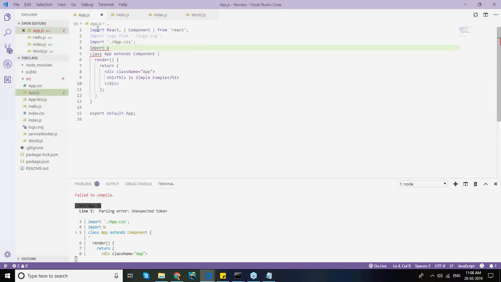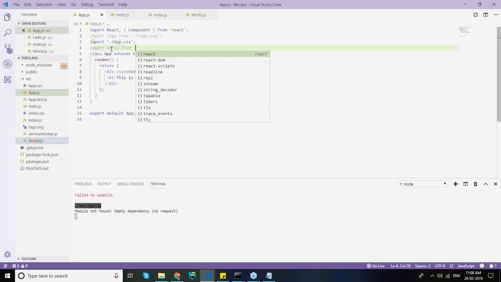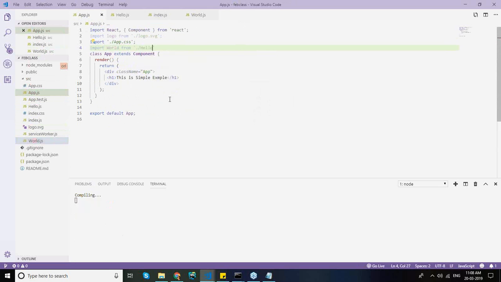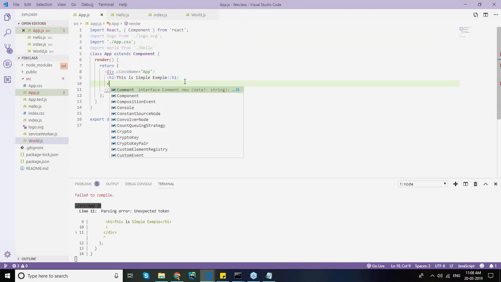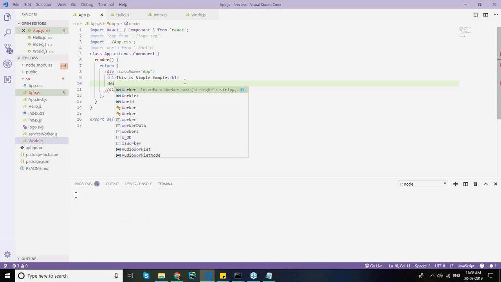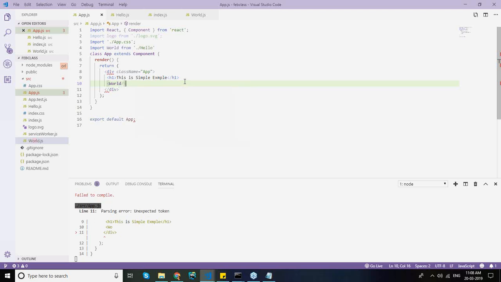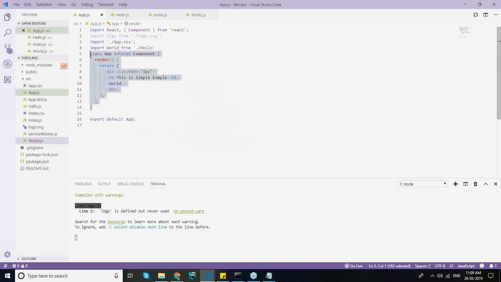Import whole component name from whole. Okay, so now I will use from here only. You did by default hello. Okay, so what is the component? Whole. I will use the component inside this app component. Okay, so now see it will render or not.